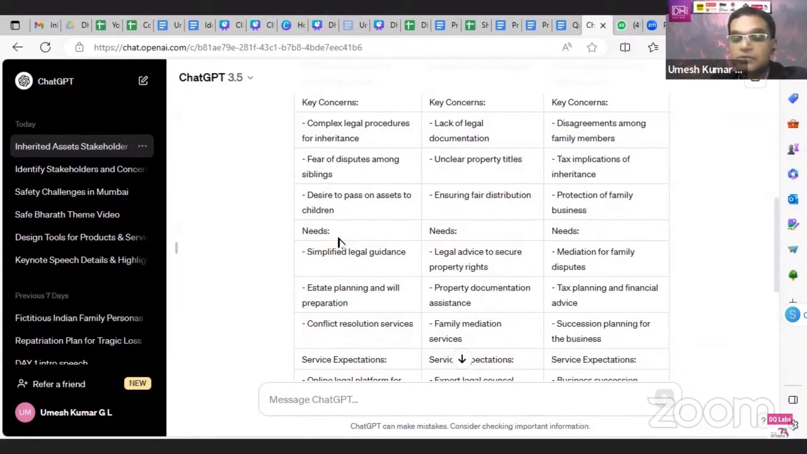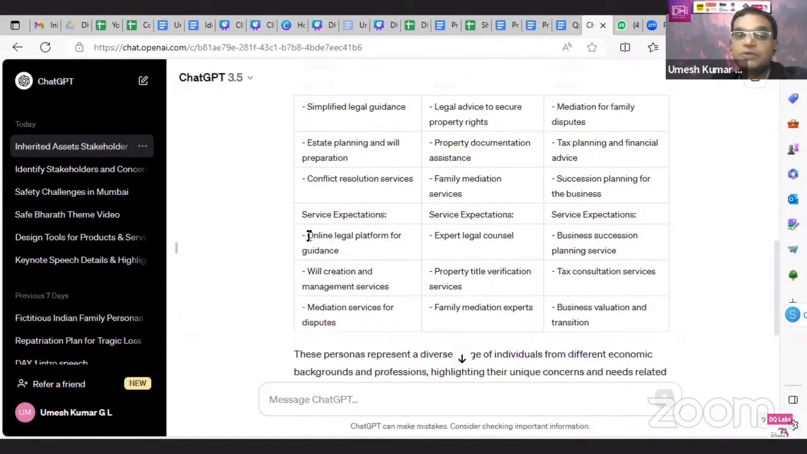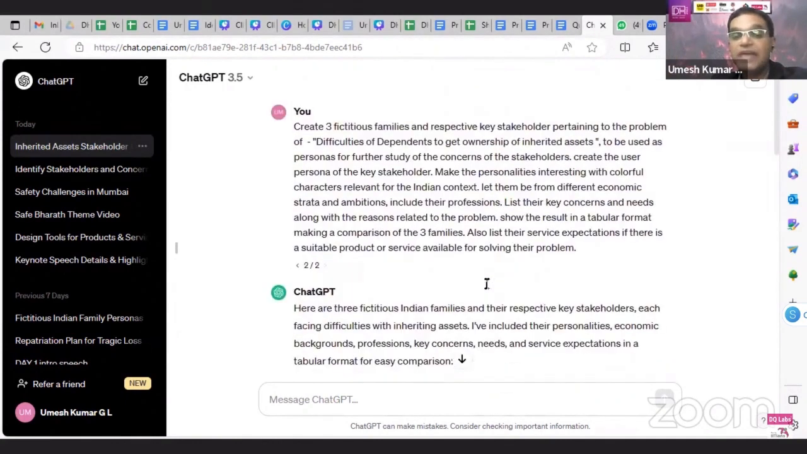So anyway, this is how you identify the needs and also service expectations. For example, this persona wants an online legal platform for guidance, will creation and management services, and mediation services for disputes, right? So here the service expectations are expert legal counsel and property title verification. Again, in the service expectations, you can identify the top 3 which are common in nature, such that you can use them in the next step. Okay, so this is the way we can leverage the technology that is available and speed up the process of innovation.